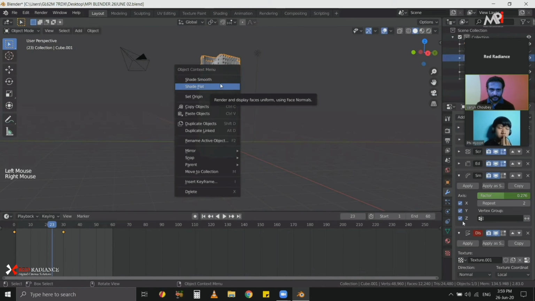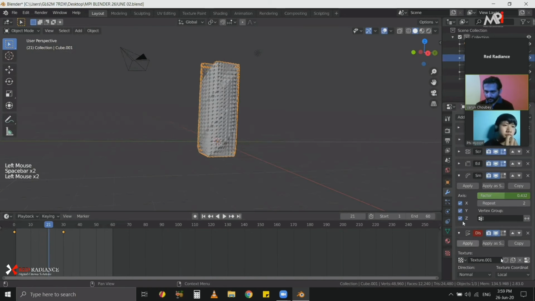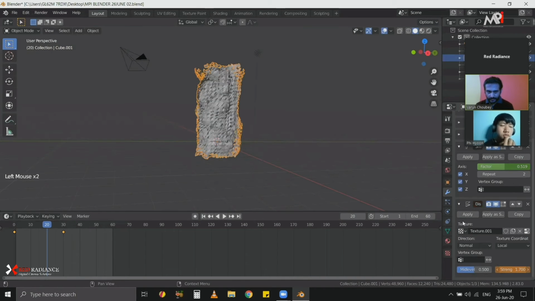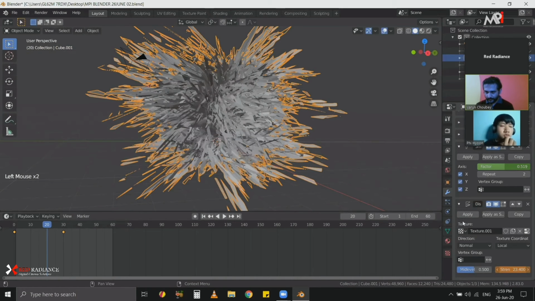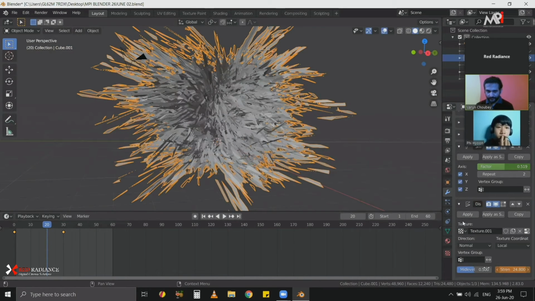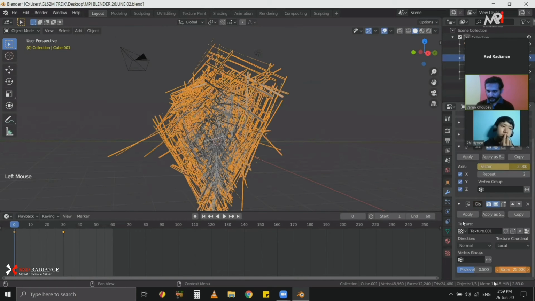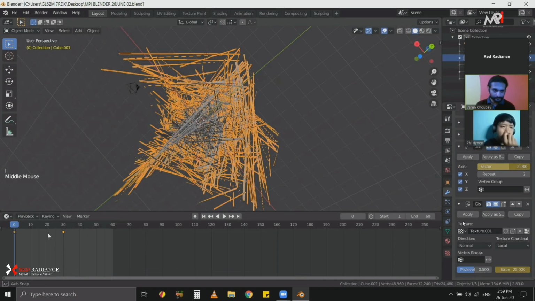Select shade smooth. Yeah. So now what I want to do is just check the strength value. So somewhere like 25, but I will not keyframe this here. I will go to frame 0, and I will say 25. That's my strength. And the moment I do that, I get this weird looking result.